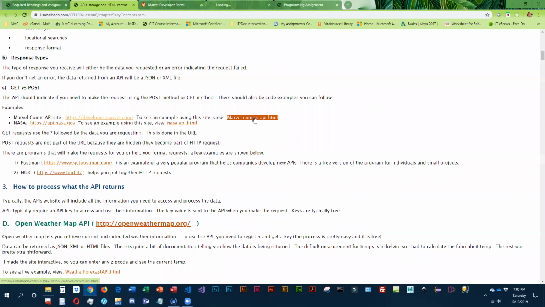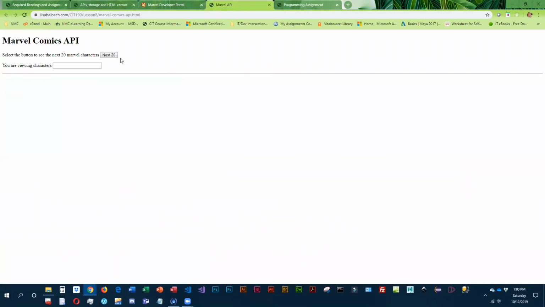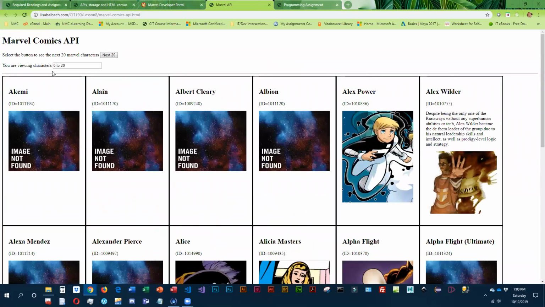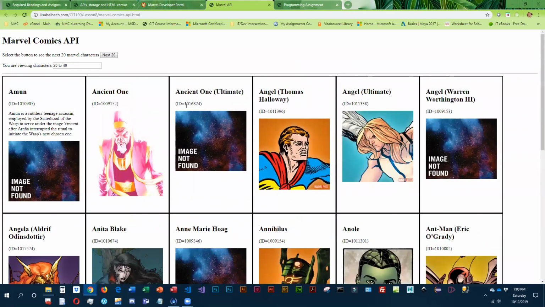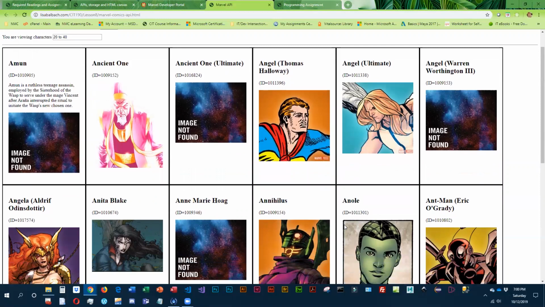Okay, and then, so of course I went through all the steps, requested a key, and I did a very simple one. So I decided to just let you see all of the characters. So it starts at the beginning of the alphabet. And right now it's showing me 0 through 20. And if I click on next, you can see, and this information that I'm displaying comes directly from Marvel's site. In order to do a lot of the API requests, you have to have an ID.